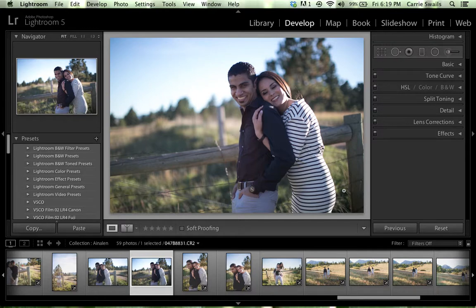When you want to start making a preset, all you have to do is have a photo open and start making changes. You can make changes in any one of these menus to create a preset. I'm just going to show you some basic changes in the basic menu, but you could do a preset for any of these choices over here.